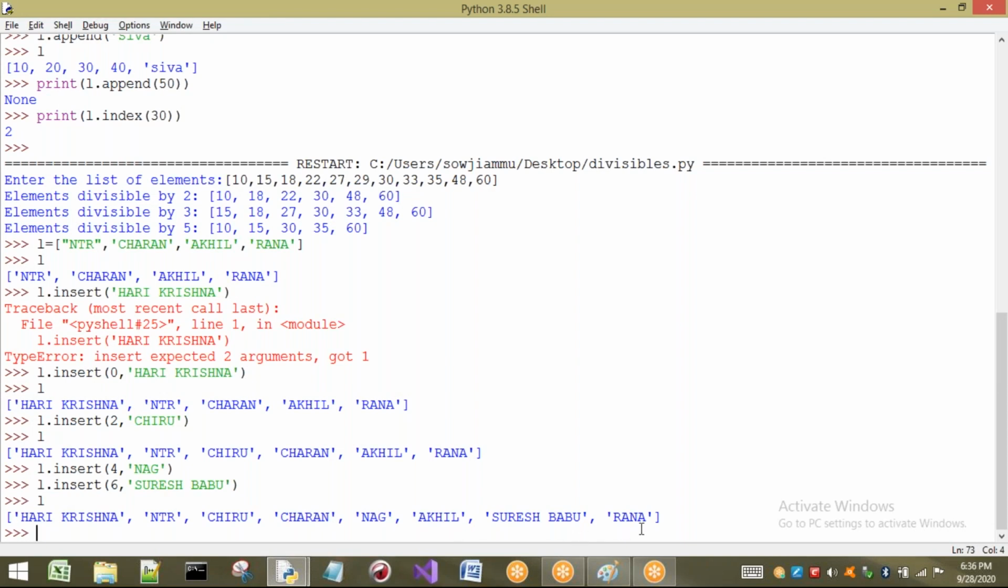Here one point we have to understand. At a particular index, if you want to insert any element, we can insert that element by using a method called insert. It is not going to return anything. See, if I do L.insert, it is not going to print anything. That means it is not going to return anything, so by default it is going to return None, as we have seen in previous methods also.